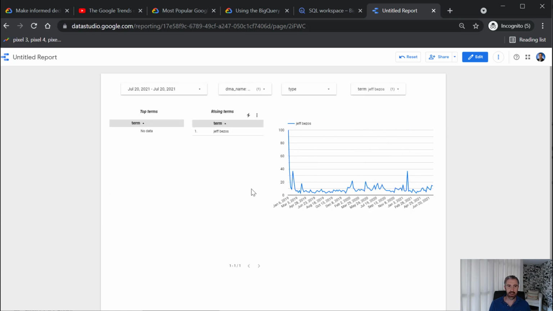Boom. This is really cool. So we selected Jeff Bezos. We want to see how the query is trending over time. I could do that with any queries. There is a strange peak at the very beginning.